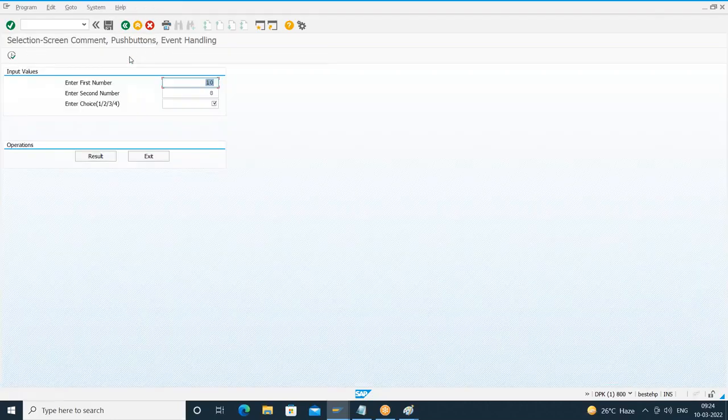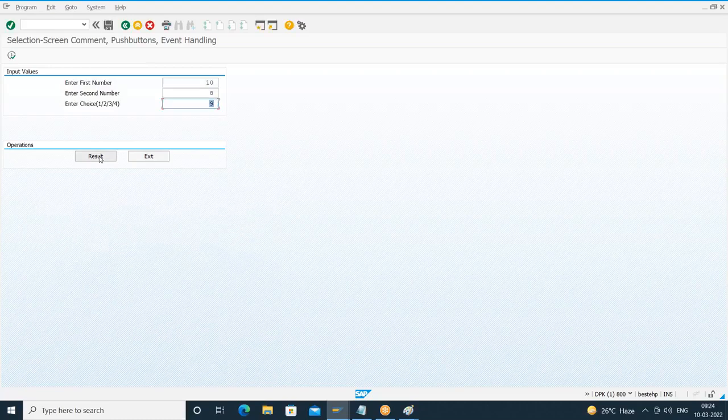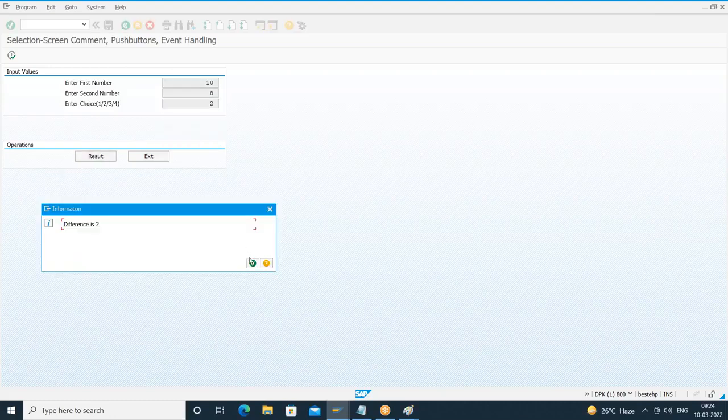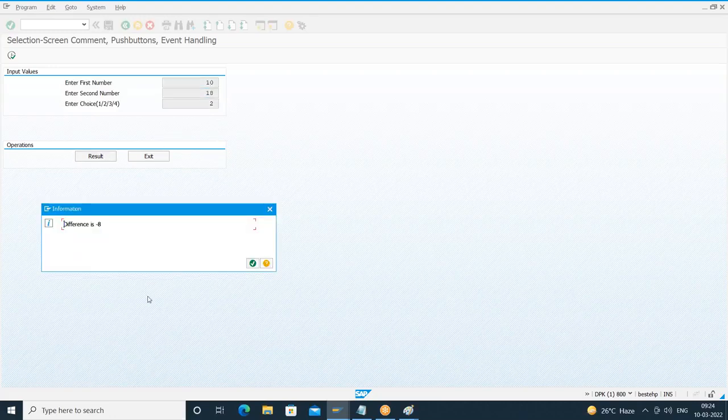I'll click on execute. I'll give the value as something 9. I'll click on result. Do you have when 9? No, no. When others? Please enter choice as so and so. I'll enter 5. I'll enter 2. Okay. What did I get? Difference is 2. Right? I'll enter 10 and 18. I'll enter the choice as 2.